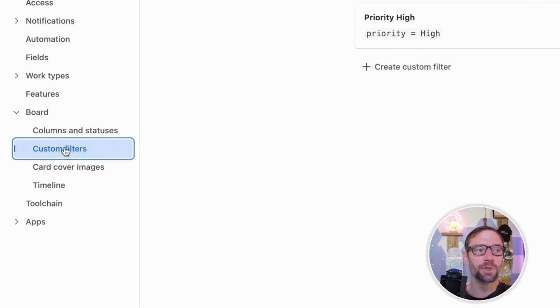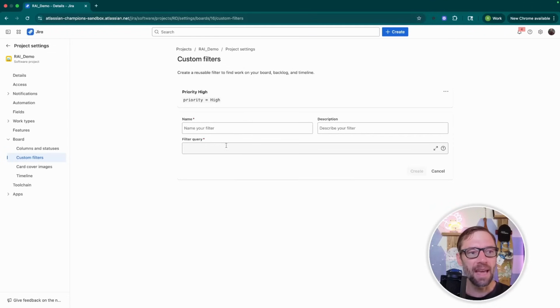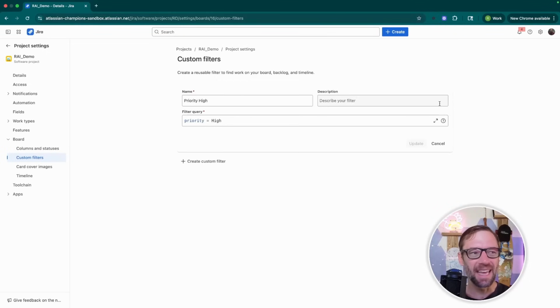Next, I have column filters. Now, these are custom filters we can add, so what you put in here will depend on your team's needs, but this might be something like a certain priority, or it might be a certain type of work item you need to draw attention to. You can always hit Create and add in new ones, and you'll just have to define them using JQL or Jira query language. You can always come in and edit them.